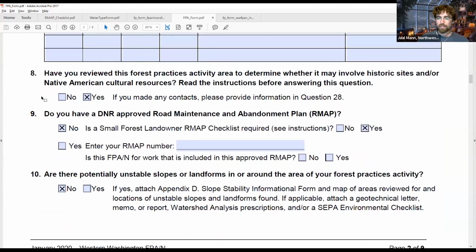This number 8 is an interesting one: whether you've reviewed the forest practice area to determine if it may involve historic sites or Native American cultural resources. You can look at the instructions for some more detail on this, and Forest Practices Illustrated also has a really good section on cultural resources.